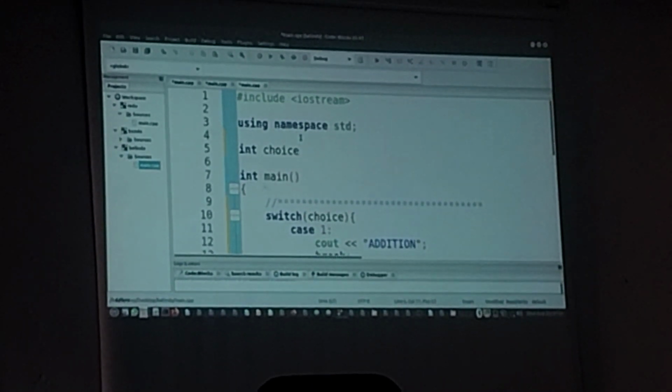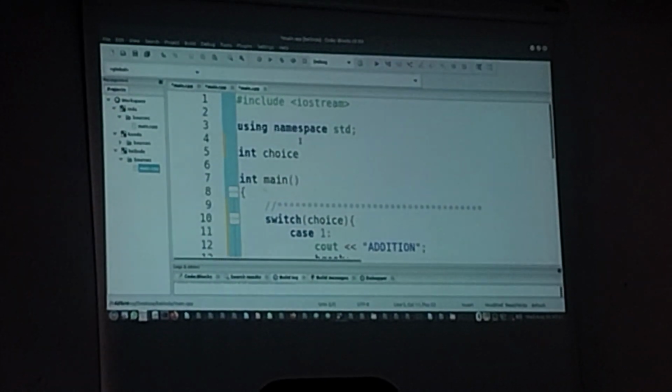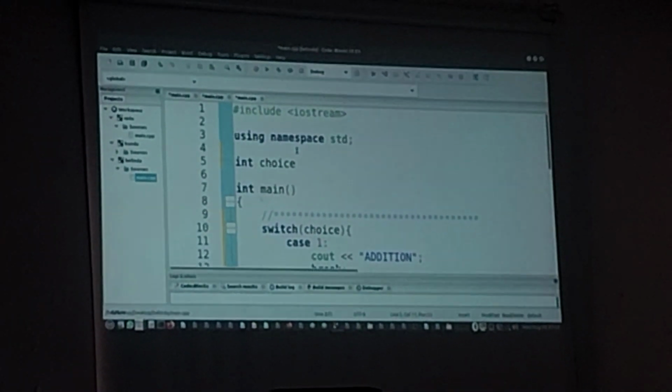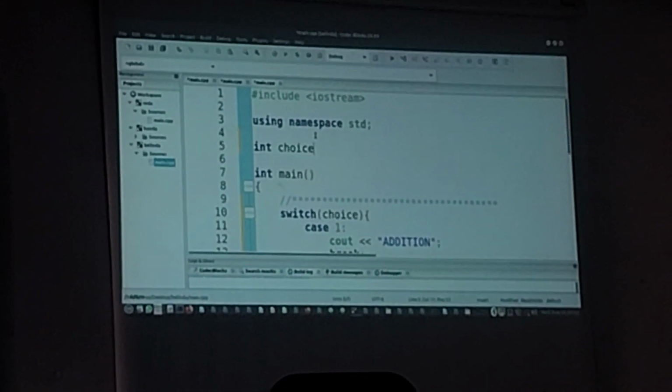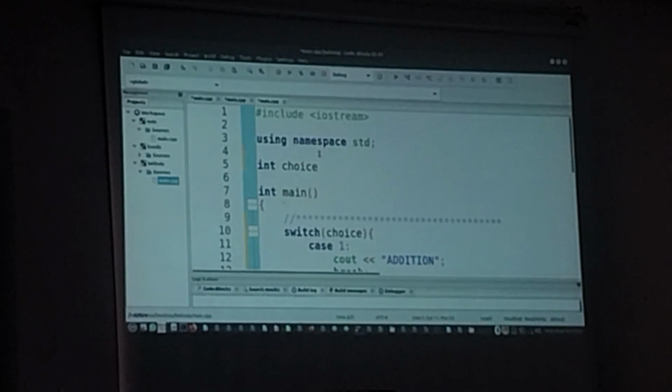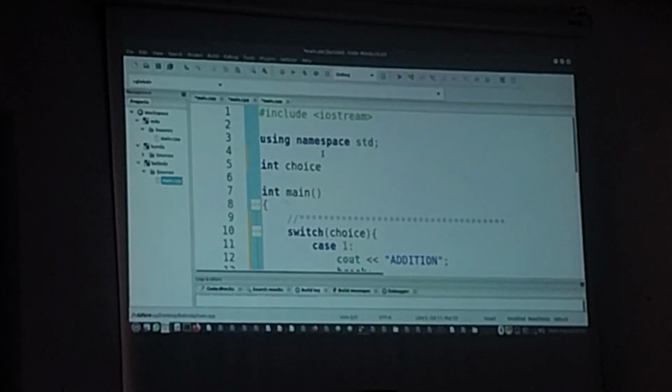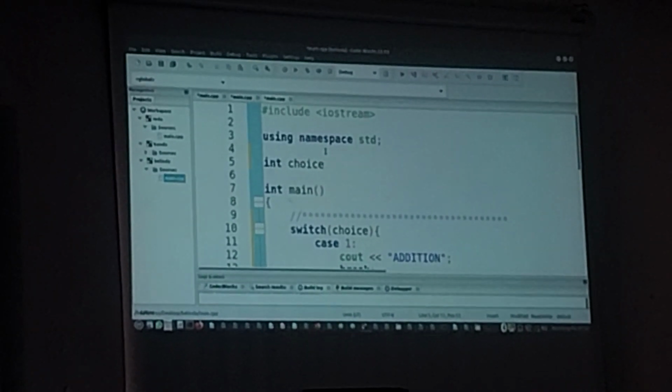We'll talk about access specifiers. There's something called public, something called private, something called protected. So there are 3 access specifiers. We'll talk about them when we talk classes, right?